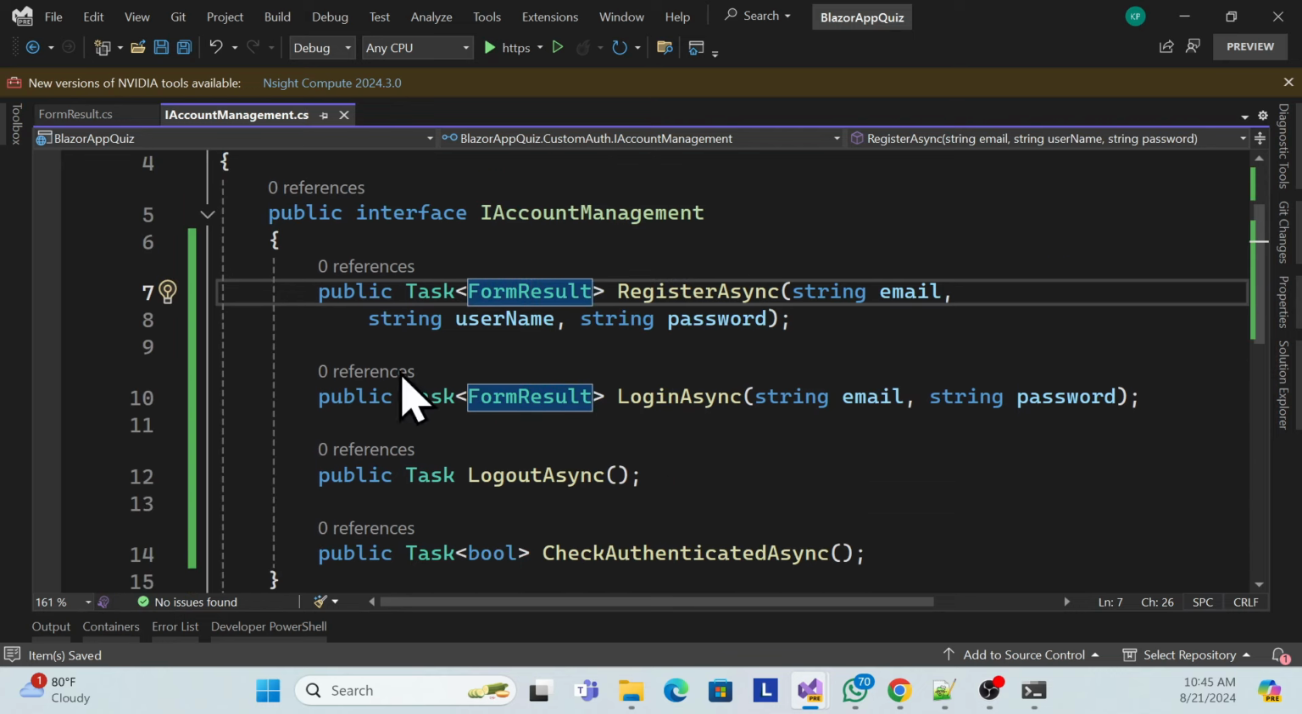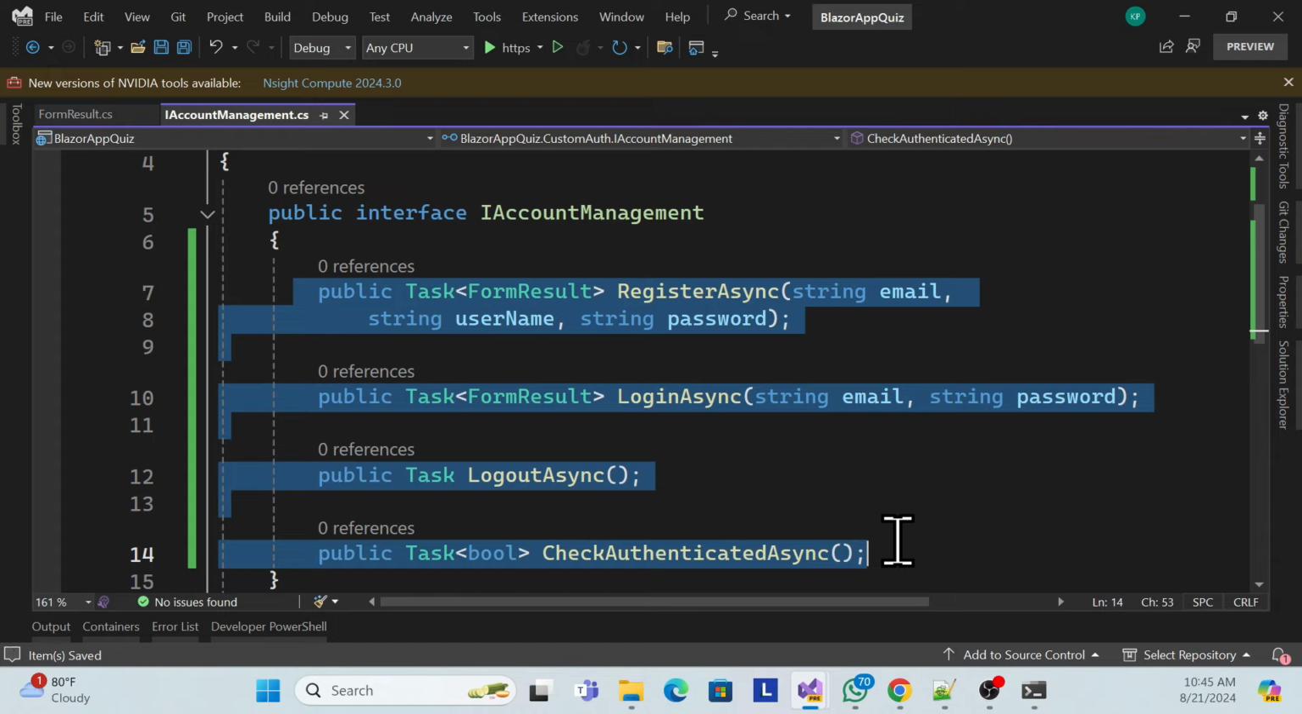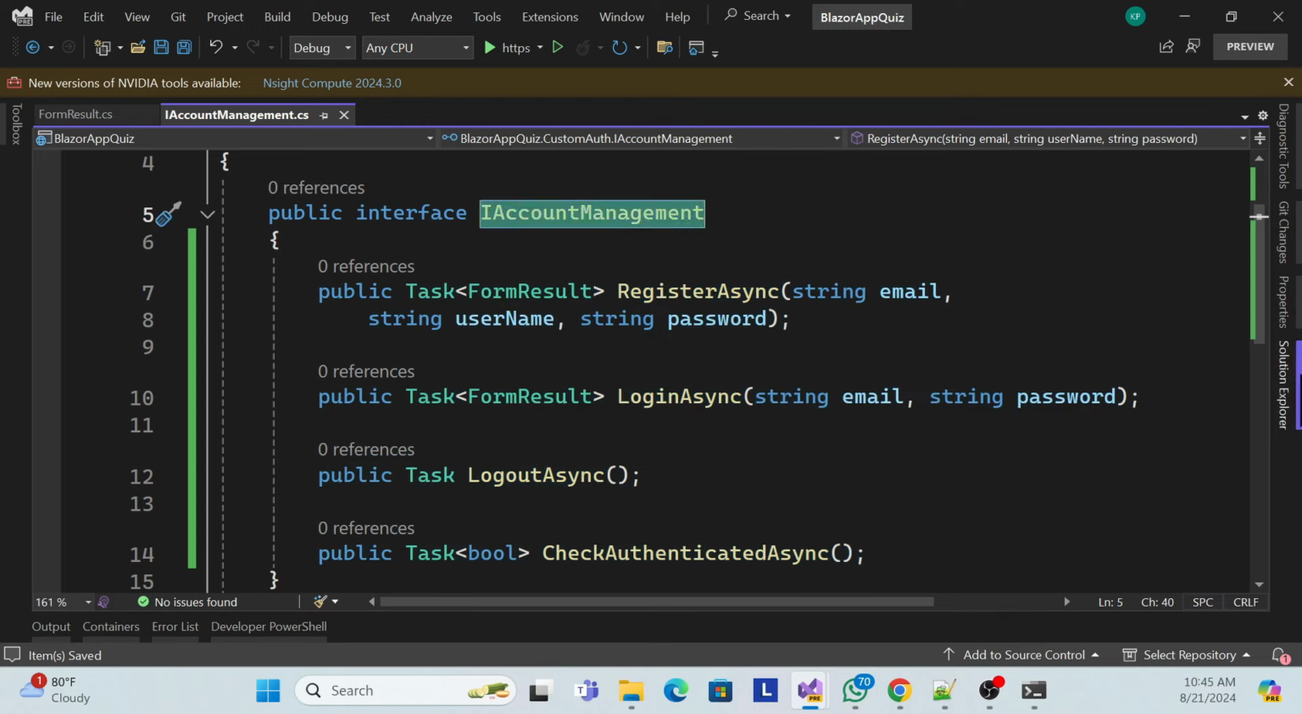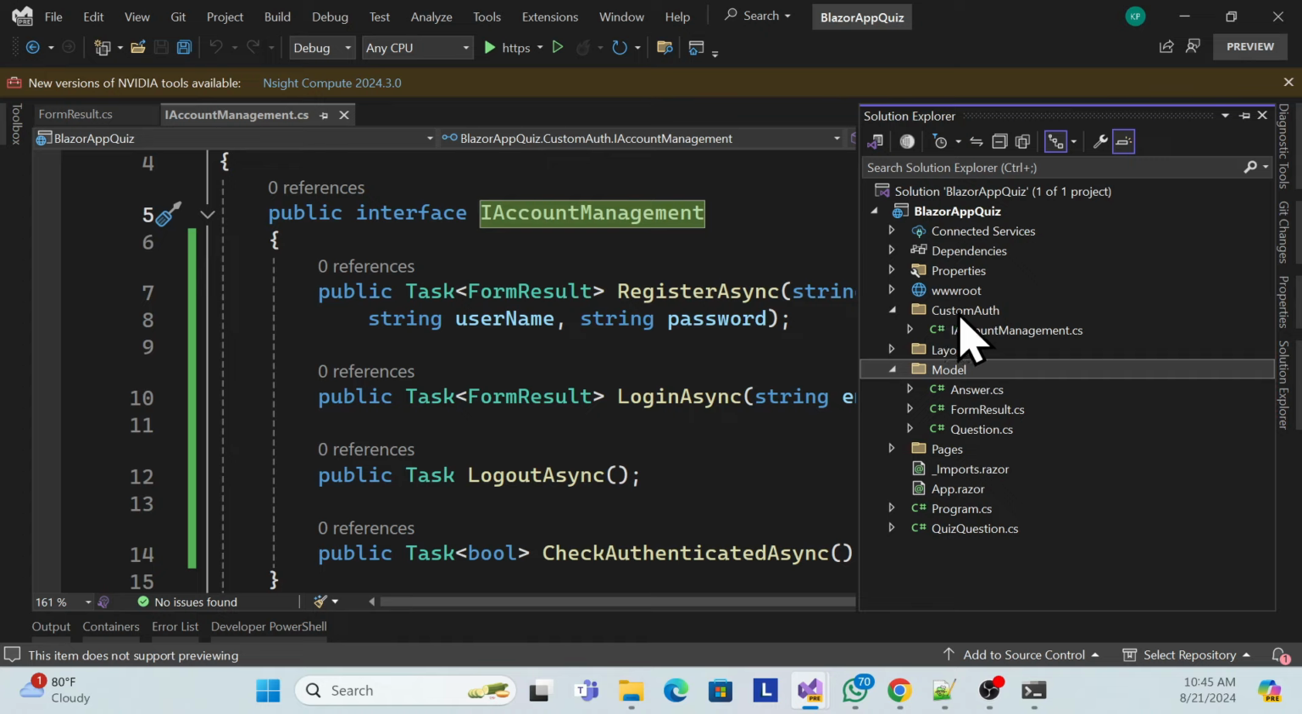So now we have to implement these four methods, and using these four methods we have to complete authentication and authorization, right? So that is done. Now account management has been done. What I need to do now is create an implementation of that, right?